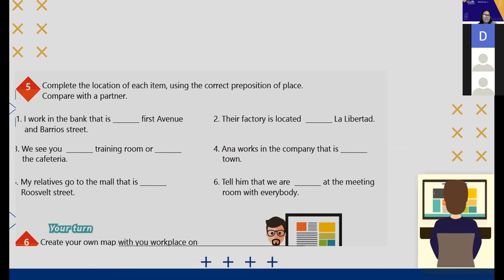Vamos a utilizar el mismo map, y vamos a utilizar las prepositions para responder estas oraciones. Complete the location of each item. Use the correct preposition of place. Complete with a partner. Ahorita nos movemos de room, vamos a trabajar con alguien más. Y ahorita les comparto.